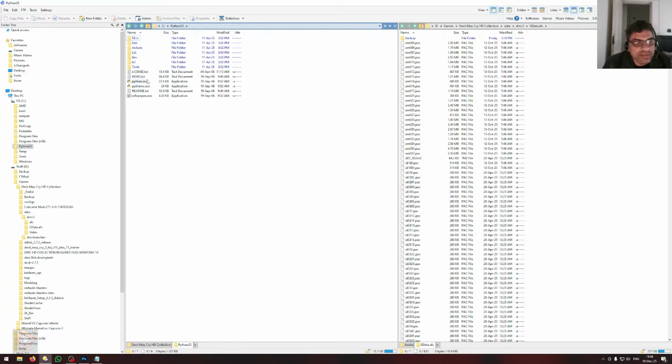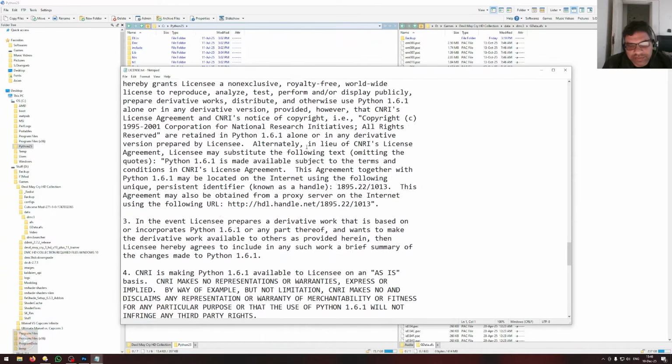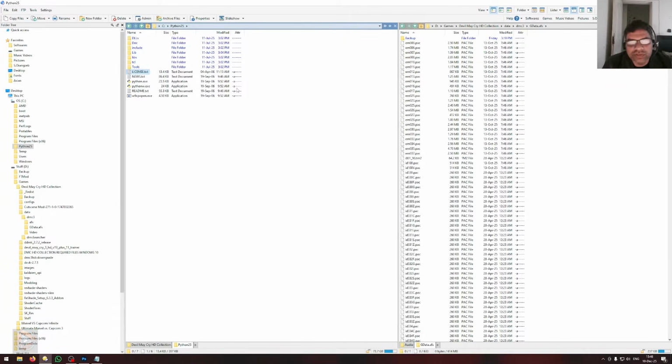And make sure you have Python 2.5. This is the folder structure and file structure of Python 2.5, and you must have these exe files as well. If you open the license here, you can read the license of Python 2.5. If you try to do this on the latest version of Python, which is easily available even on the official website of Python, then this will not work. So we need Python to extract and repack the pack files.